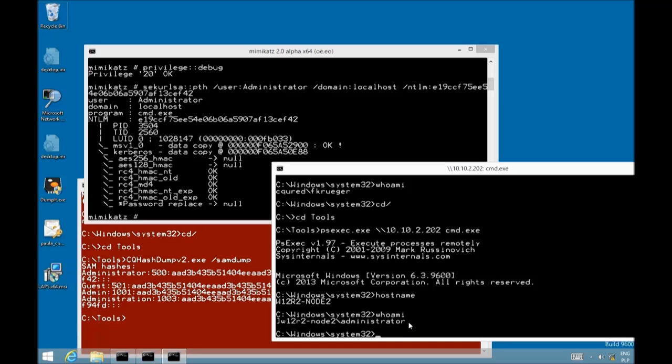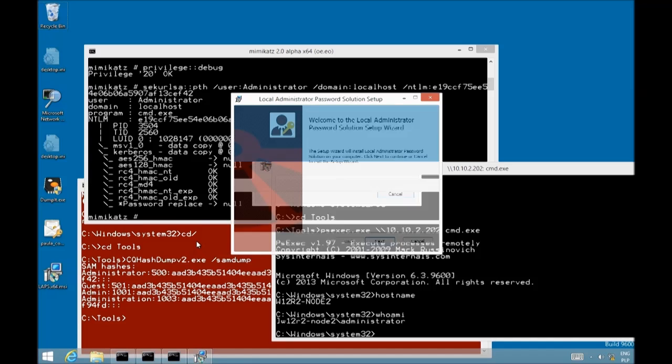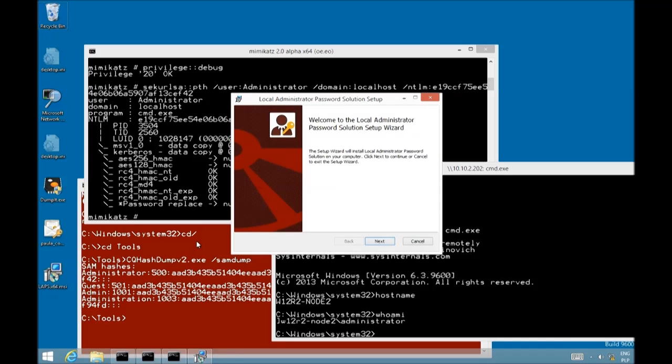Well, in order to mitigate that, we need to install LAPS. We install it on the managed machines and also on the domain controller. Let me do it from the managed machines first. So we've got our LAPS downloaded from the Microsoft website. LAPS is free, by the way, so you can definitely freely implement it, and it's very easy to implement.